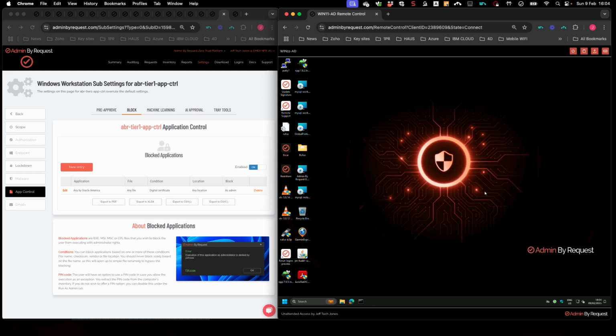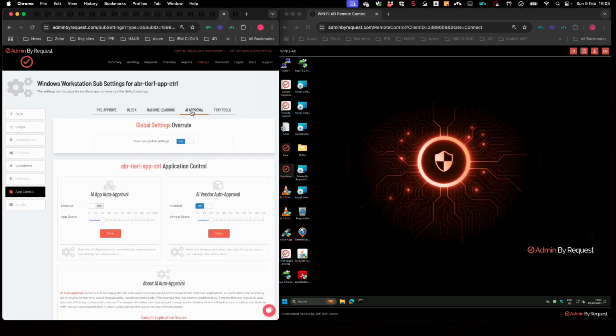So AI approval is fantastic in that respect. It does allow me to auto approve all apps that have vendor scores of higher than 20, but not Oracle, because I'm blocking Oracle, because the blocking rule takes priority over the AI rule. So that's quite nice. Right then, so the other thing we're going to do now is we're going to enable the app score now as well.